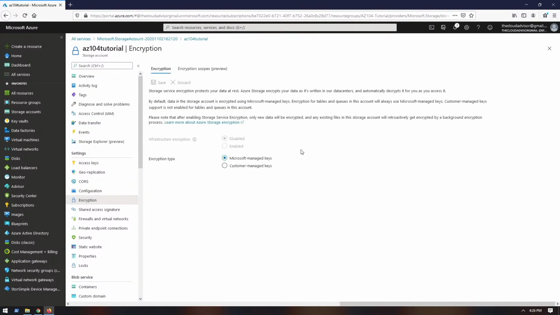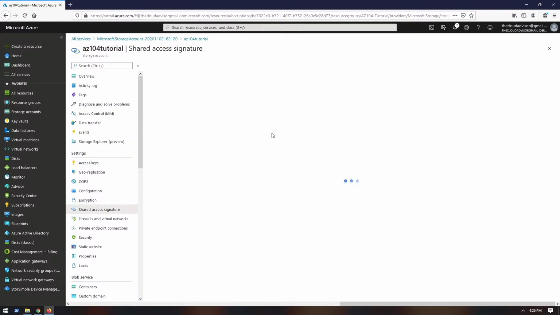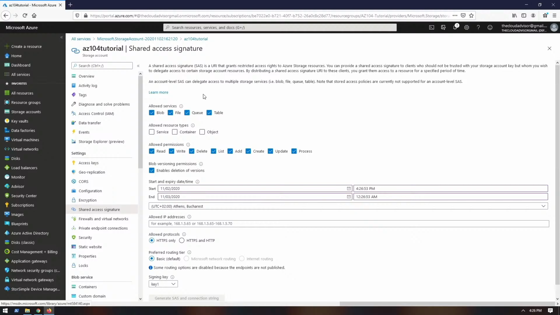Encryption tab, so in any case your data is encrypted, and if you are using Microsoft managed keys you don't have access to those keys. If you want to manage the keys, you will need to deploy a key vault, then use the key to encrypt the storage account. Shared access signature, we will have a separate demo on how to work with this feature. I will not go into details now.